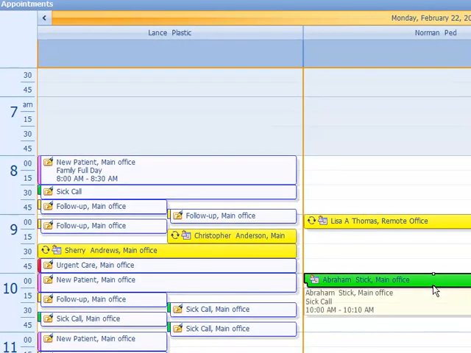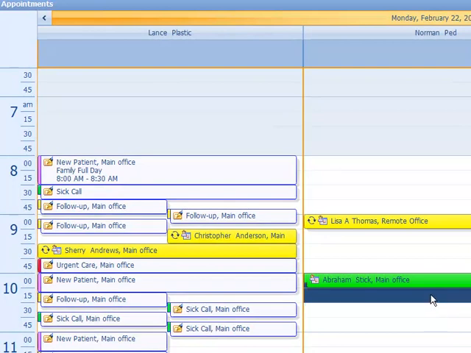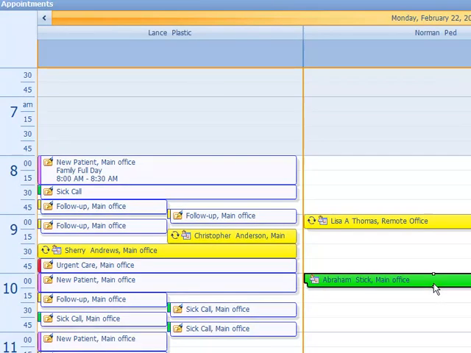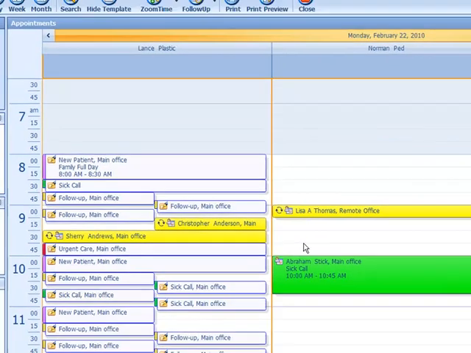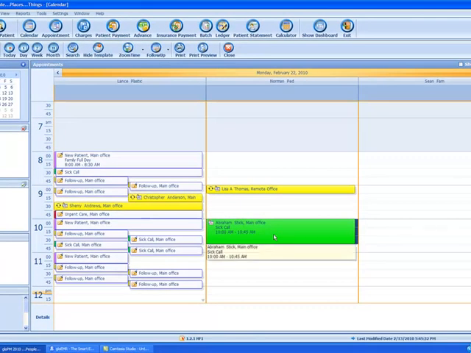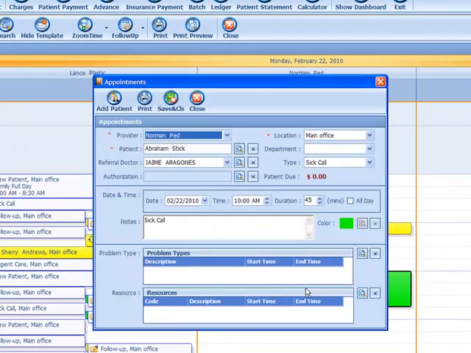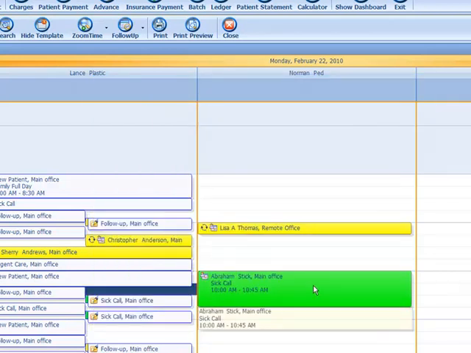I can also click on it and just drag it to be a bigger appointment time. So we realize that this patient might need a little more time because maybe they're handicapped or have something that needs to be addressed that's taking more time. I can just drag and drop that appointment to a bigger time slot. I could have also double clicked on it and just changed my duration right from here. So I just want you to see that there are multiple ways of doing that.